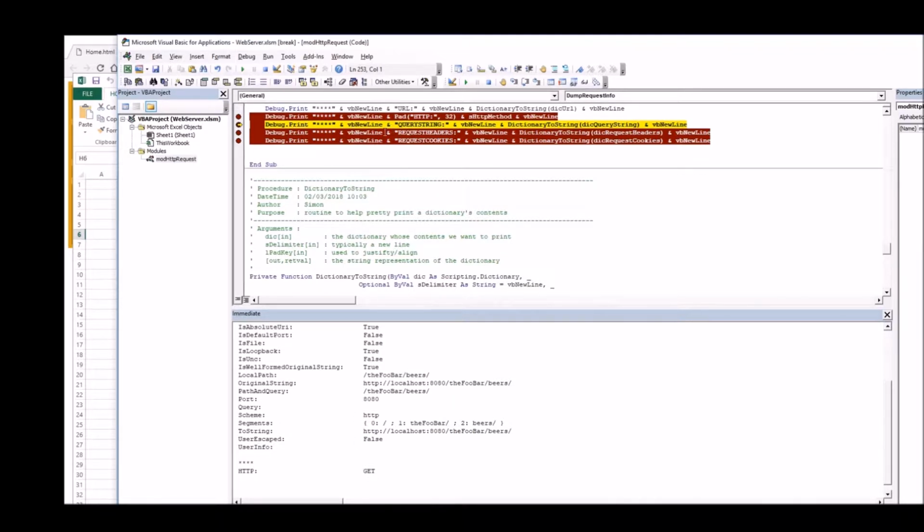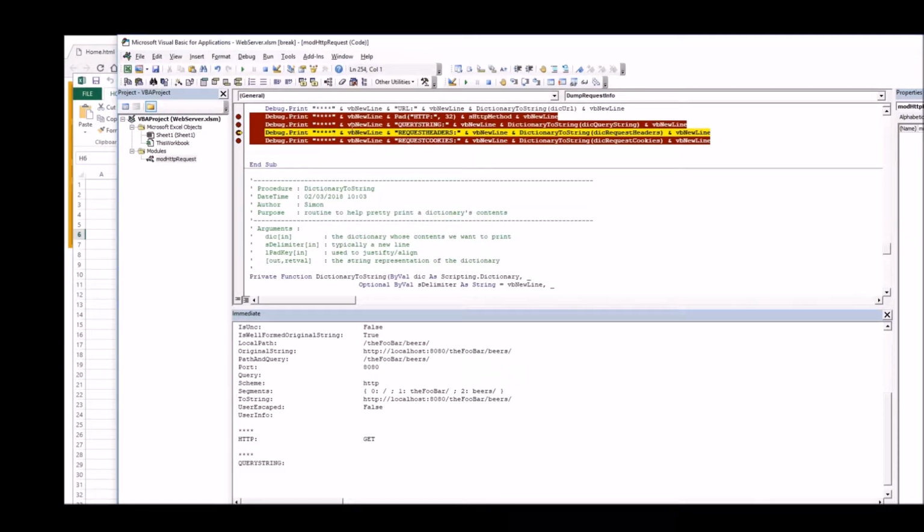So the next thing we're going to output is the query string. Now actually we don't really have any query string on this one. So that's blank. But if it wasn't blank, you'd be able to access it because the query string is essentially key value pairs. So it's totally suited for a dictionary. The next thing we're going to show is the request headers. And this is really interesting. So let's just press this.